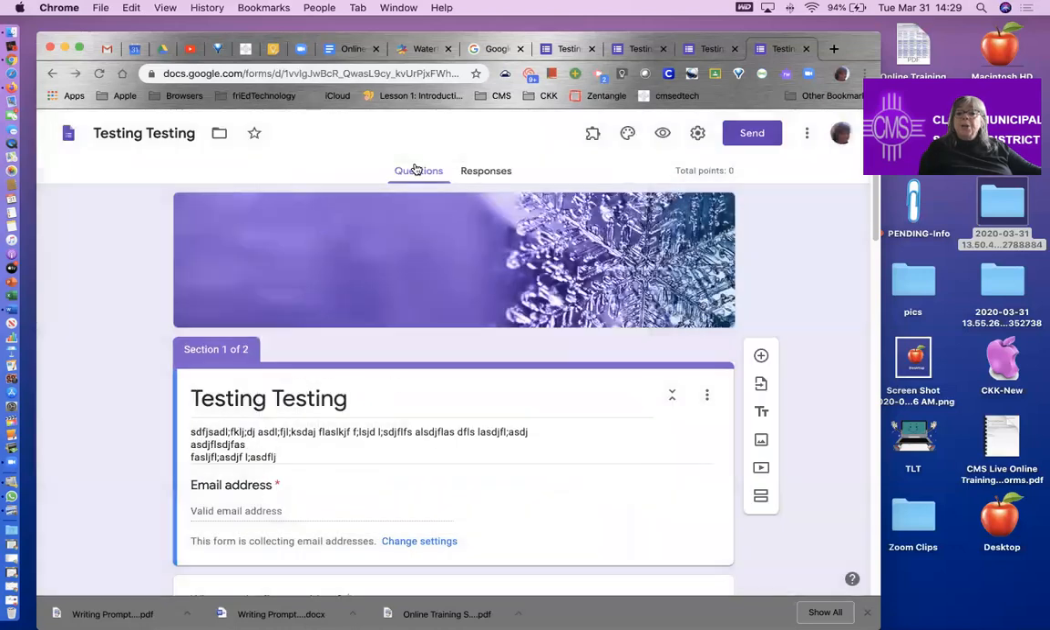Now, be sure you have double checked all of your settings, because once you send it out, they start giving responses. You don't want to go back in and edit and change anything, because especially if it's important data, it's going to skew that data after you've sent it out to your recipients. So get it done correctly and then you're good to go.